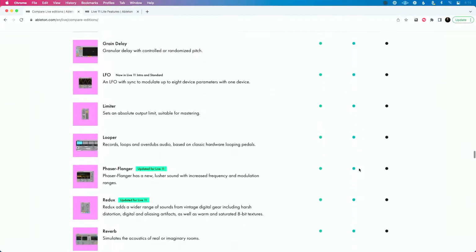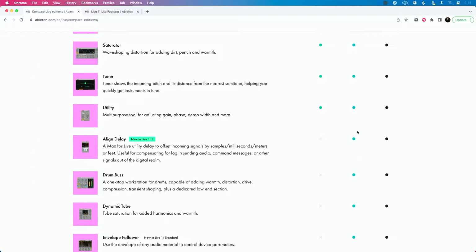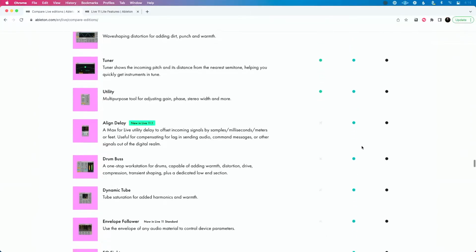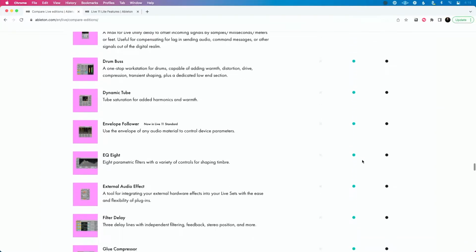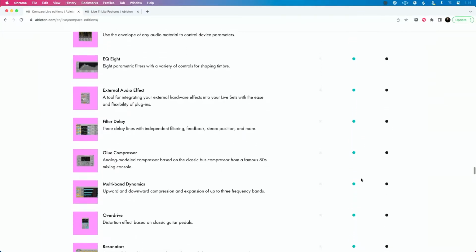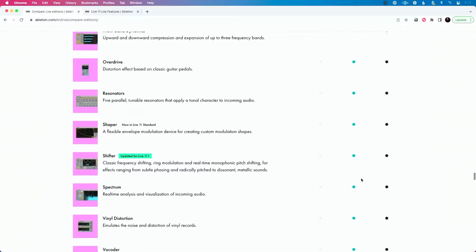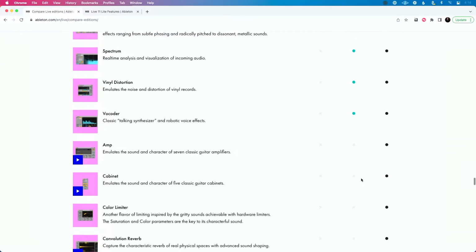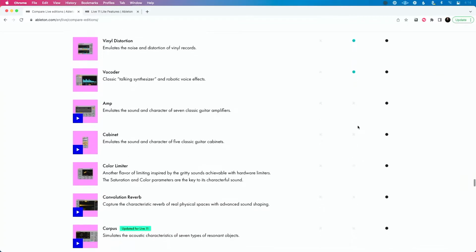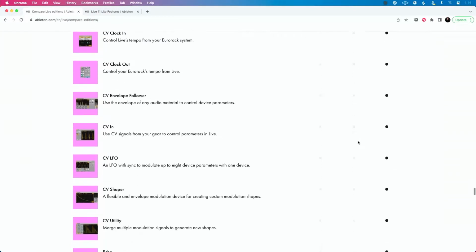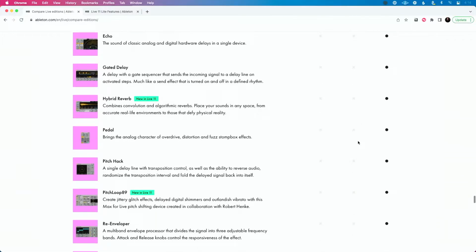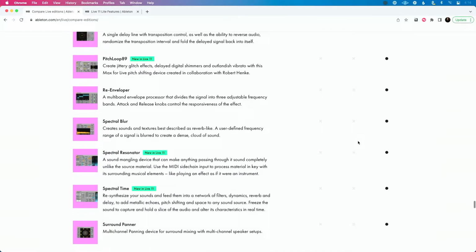You'll see it starts to break and change right here. Okay, so we get Align Delay, which is new to Live 11.1, Drum Bus, Dynamic Tube, Envelope Follower. We start to get a whole lot more audio effects once we get to Standard. And then it stops right about here. So we don't get Amp, Cabinet, Color Limiter, Convolution Reverb, Corpus. You can see the list just keeps going. There's a lot of audio effects in Ableton Live that we do not get in Ableton Live Standard.